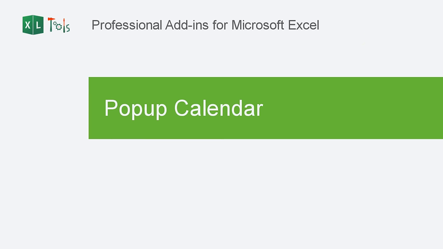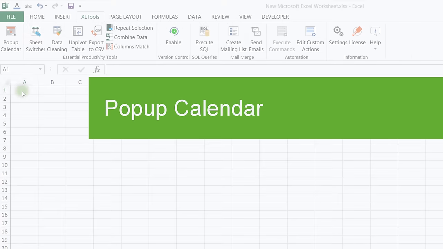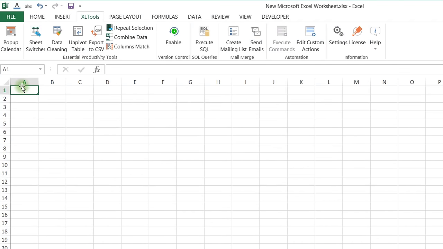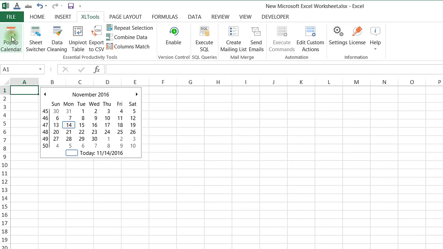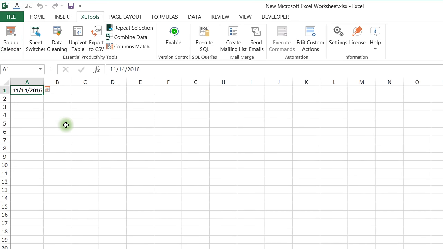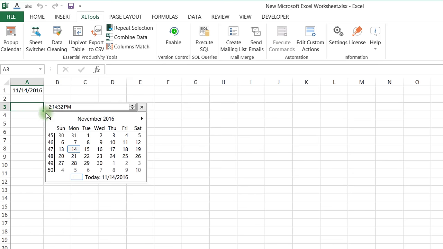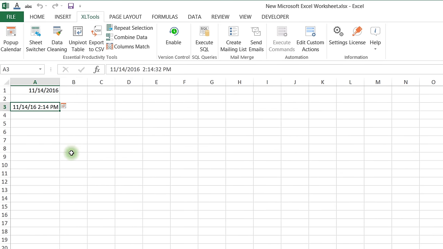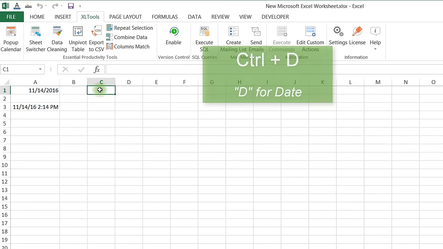With a pop-up calendar, it's easy to insert and edit dates in Excel. It's quite intuitive. Simply click on the calendar button and pick a date. Or right-click to enter date and time. With a shortcut, it's even easier.